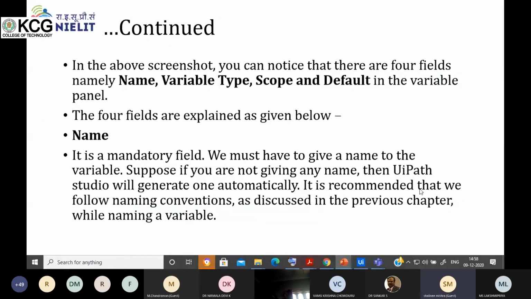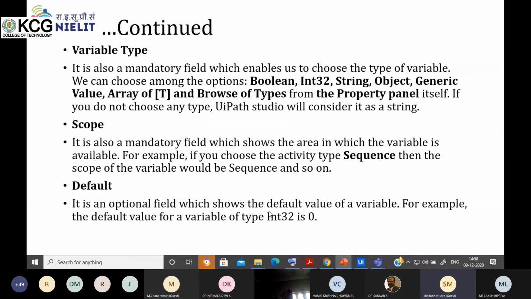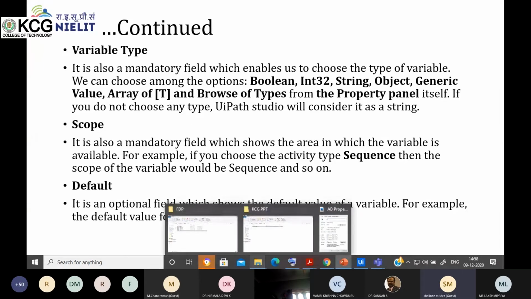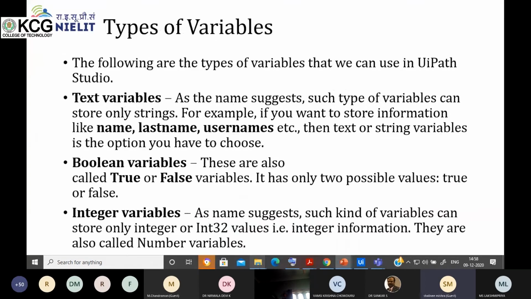Okay, so it is recommended that we follow the naming convention. Now the variable type, scope, default, everything we have covered. Variable type, you can select the type of variable you want, and this is scope and default. I'm moving further to the next slide. Okay, so here are the types of variable.